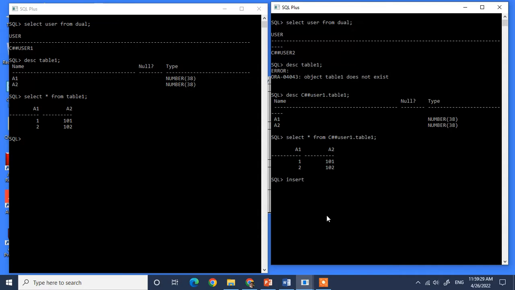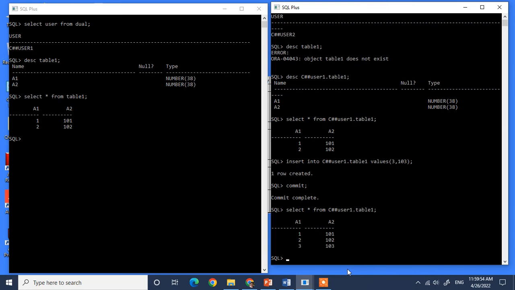Now suppose user 2 wants to insert some data in this table. Then he will write insert into C##user1.table1 values 3, 103, and then commit is executed, so the changes are done permanently. So now there are 3 records, and here also it will display the records, right? And in the same way, if user 1 is inserting some data in table 1 and committing, then the changes will be reflected.